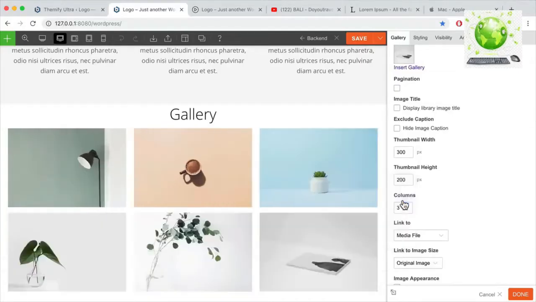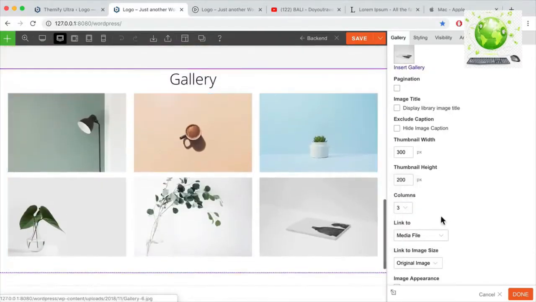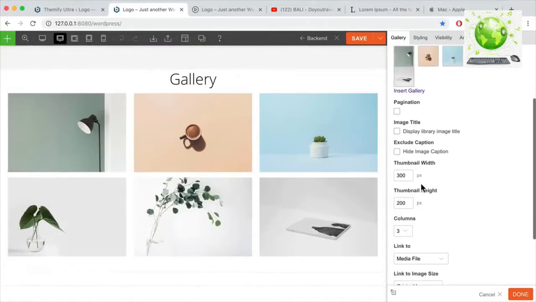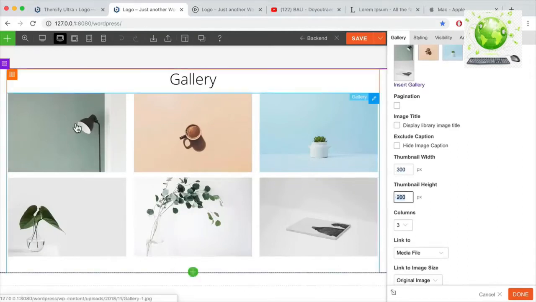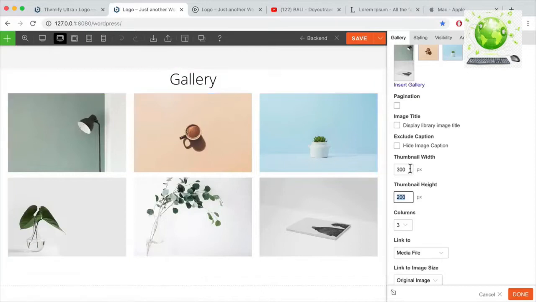Change it to 3 columns like that, which is cool. So for the thumbnail width, how do you actually calculate the thumbnail width? What I generally do is divide the original image by 2 or 3. You want to do the same for the width and also the same for the height.